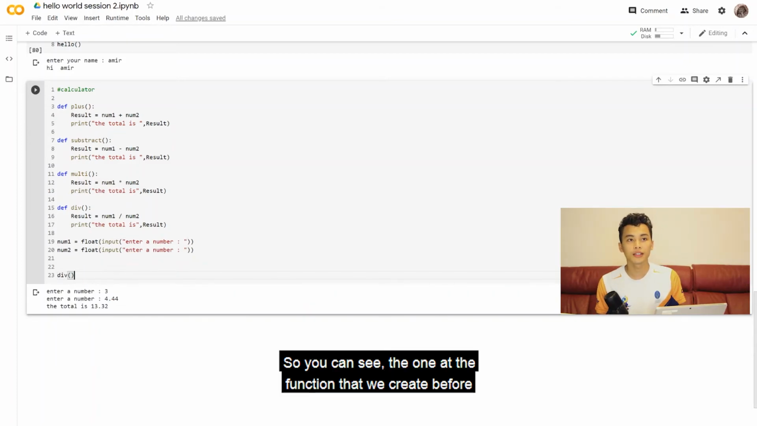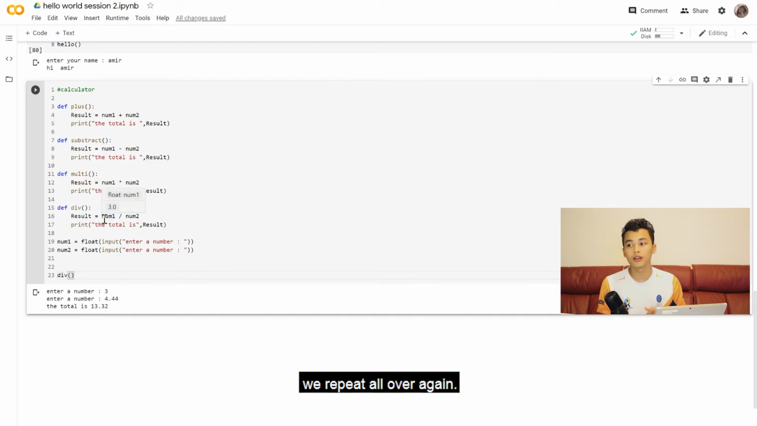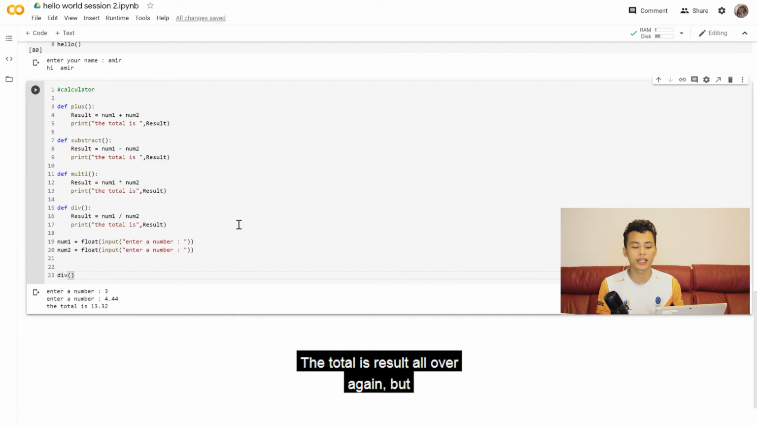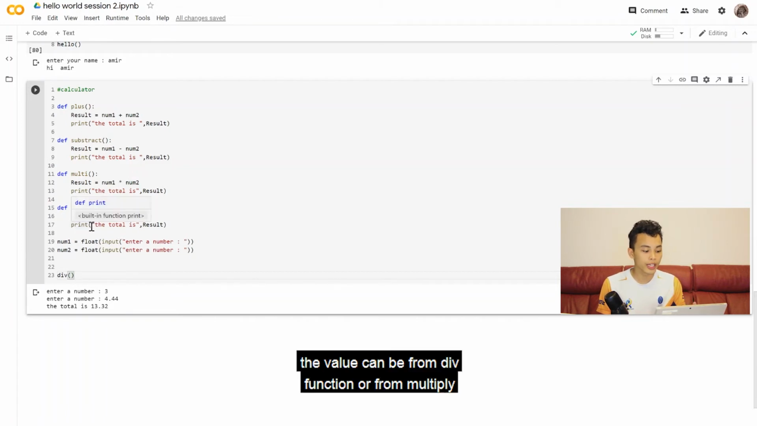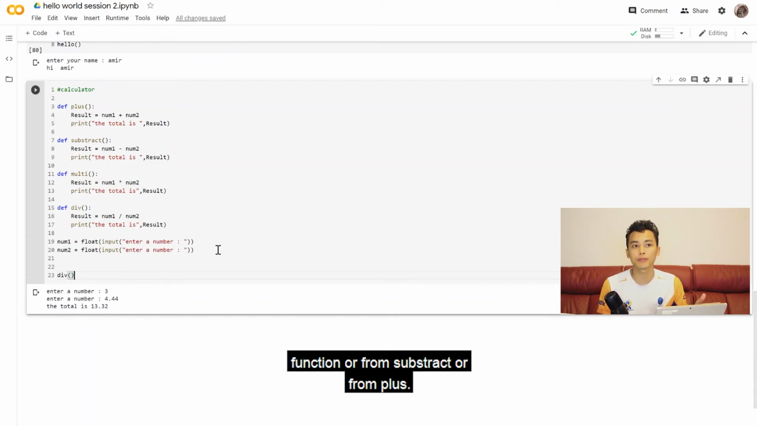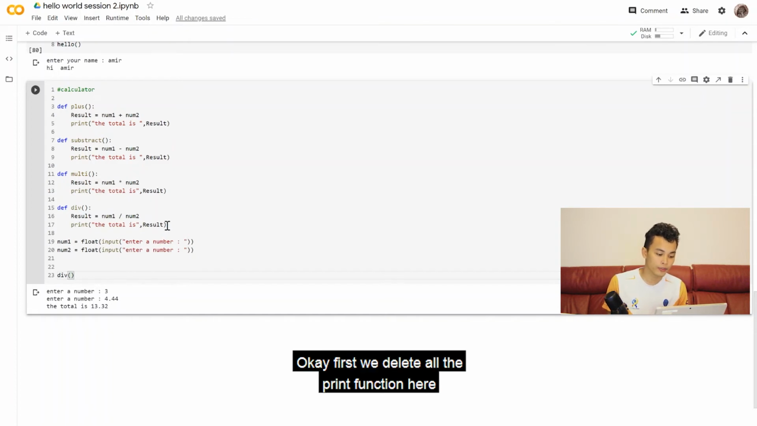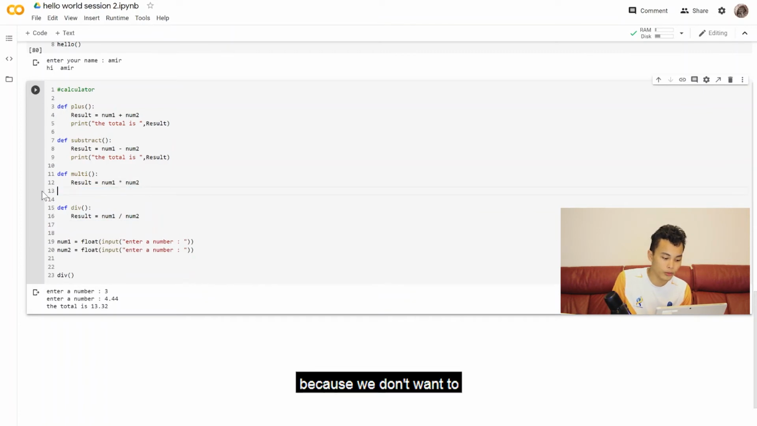So you can see in the function that we created before, we repeat the print of the total is result all over again. But we can actually just reuse the print function, where the value can come from the div function, or from the multiply function, or from subtract, or from plus. So in order to do that, first we delete all the print functions here.